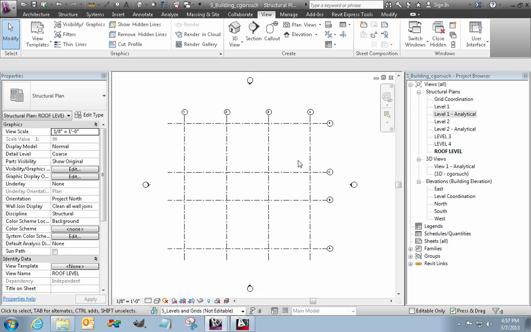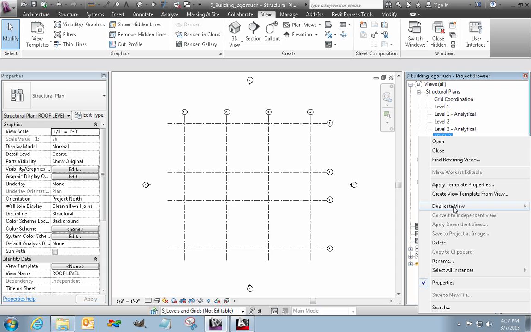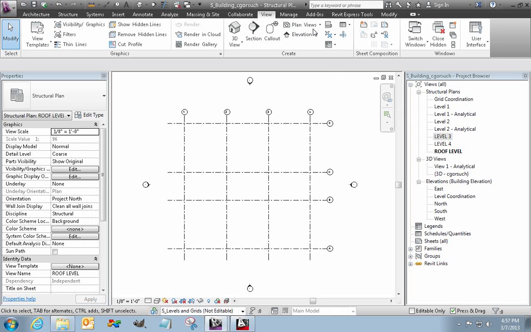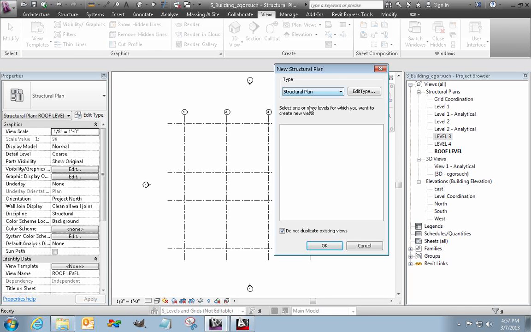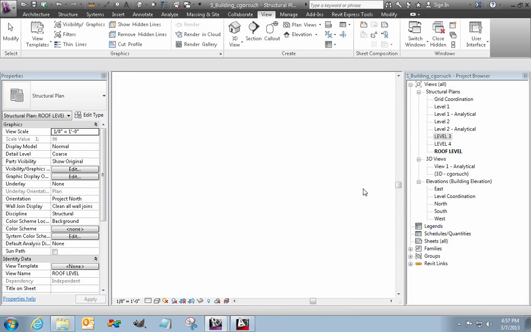So there's a couple different ways to do additional views here. I can either right-click and duplicate the view like we did in videos New Revit Project 3A and 3B, or I can come back to Plan View and say I want more structural plans. Everything's blank here, so I want to uncheck Do Not Duplicate Existing Views. Then I can highlight the whole kit and caboodle and say OK.